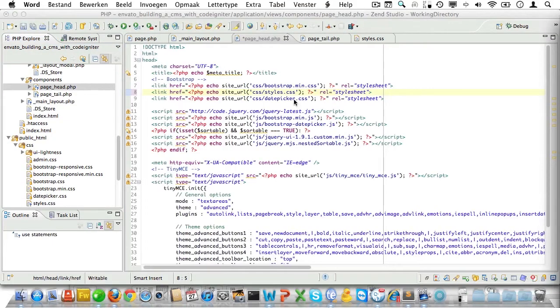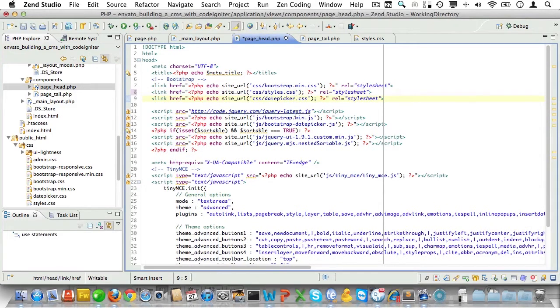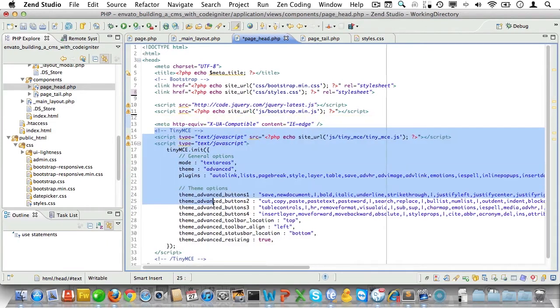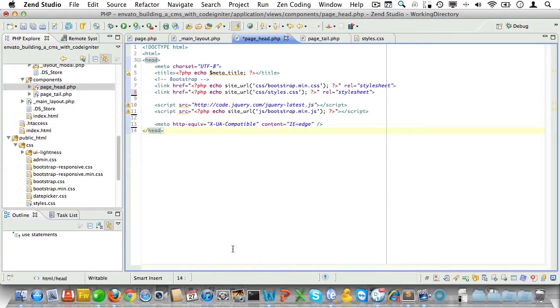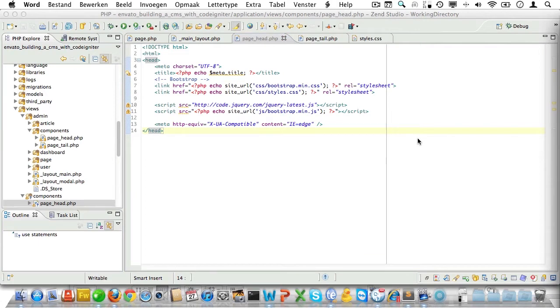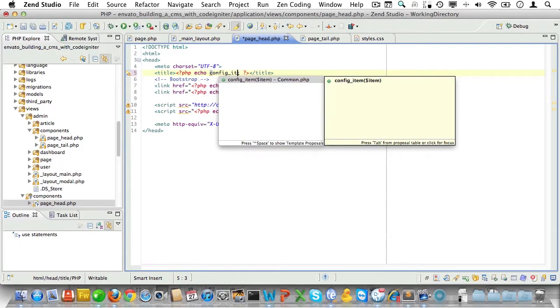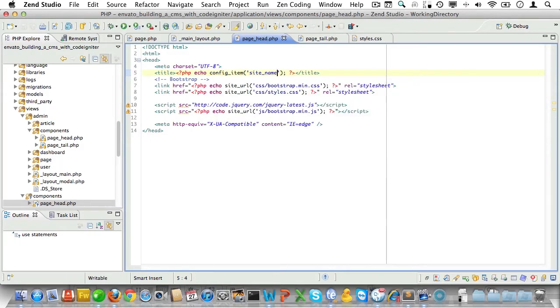Now, we won't be needing date picker files, so let's just delete those references. And the same goes for our sortable plugin. Also, we can remove the entire TinyMCE section here. Now, I think we set a site name in our CMS config file, so let's just use that instead of meta title. Well, that already looks much better.